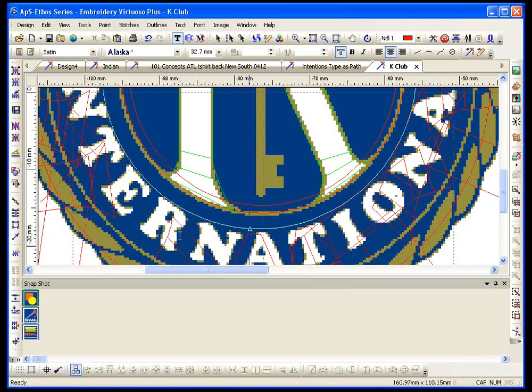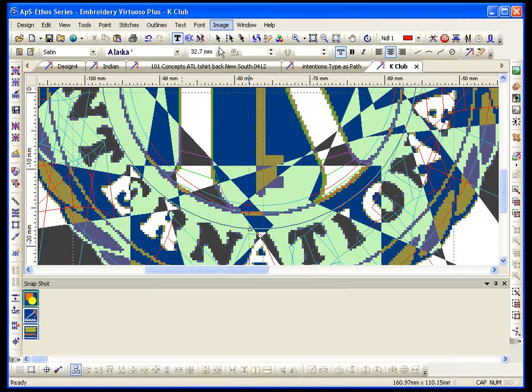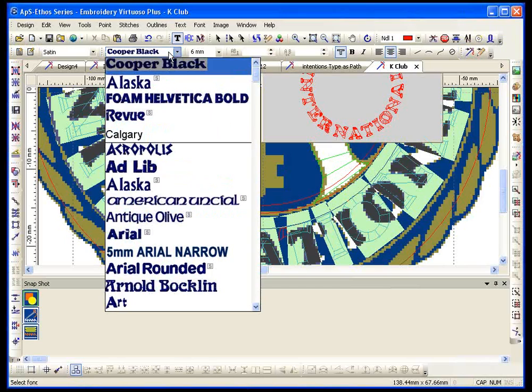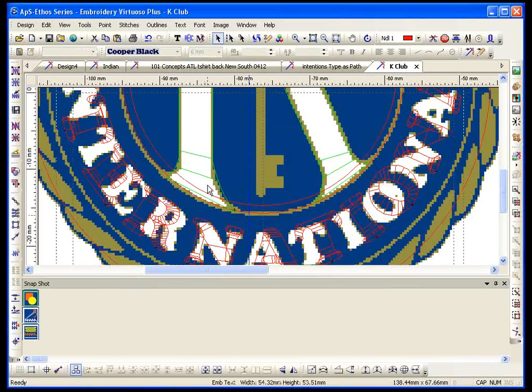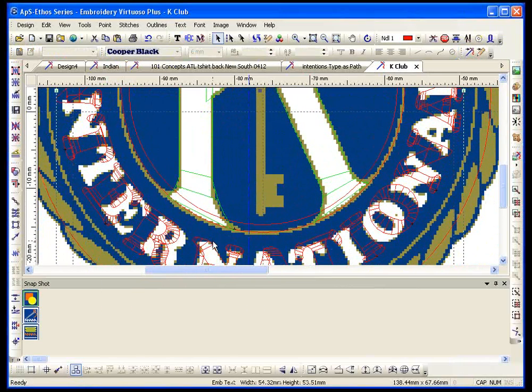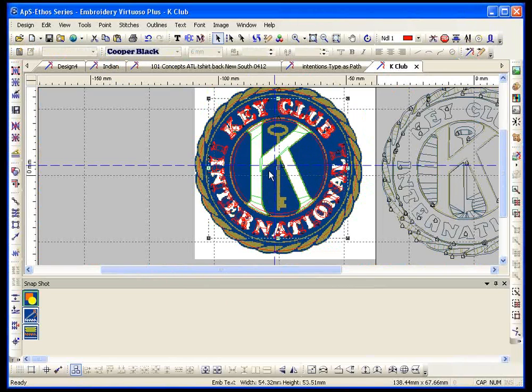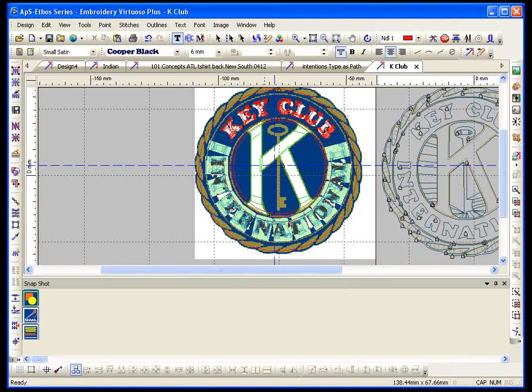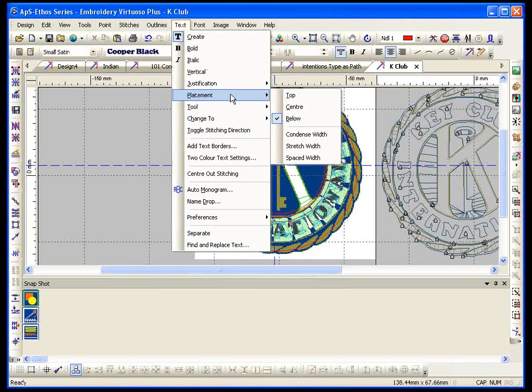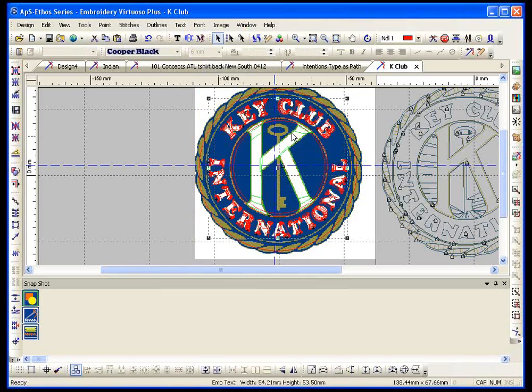Now, wrong font, wrong size. 6. Cooper. Come on, computer. Too long. All right. So I'm highlighting it. Condense width. Now here's my key club.